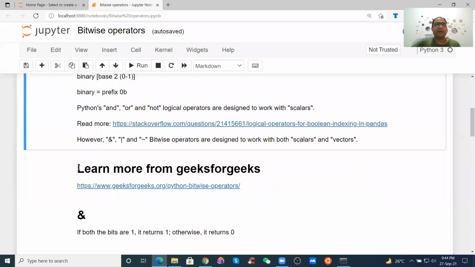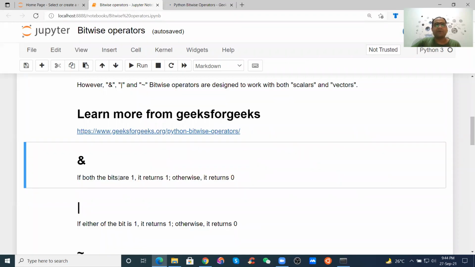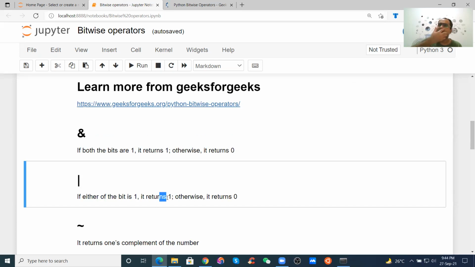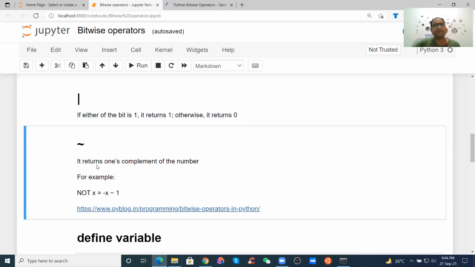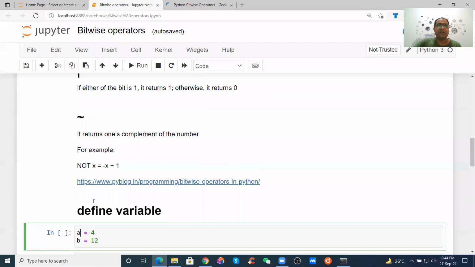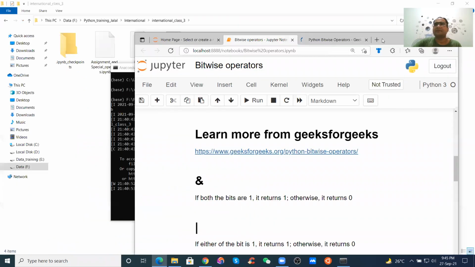If you want to learn more about it, let's see some examples here. First, AND: if both bits are 1, then it returns 1, otherwise it returns 0. We'll see some examples from this tutorial; it's a very good tutorial. For OR, if either bit is 1, then it returns 1, otherwise 0. And NOT returns the one's complement of the number. For example, imagine X is equal to 4. Then not X means negative X minus 1, so negative 4 minus 1. Then we get not X.